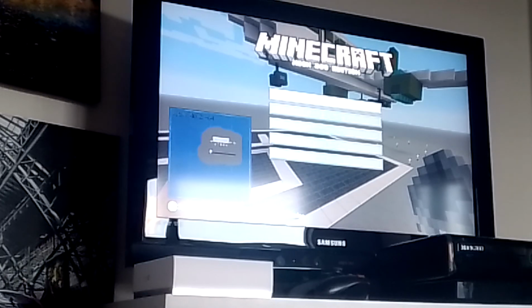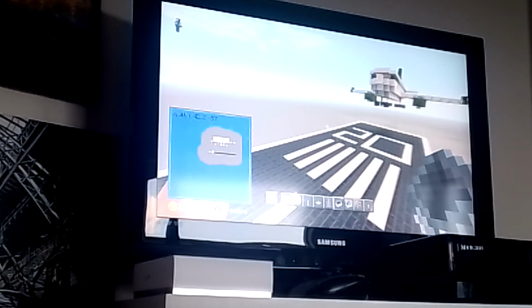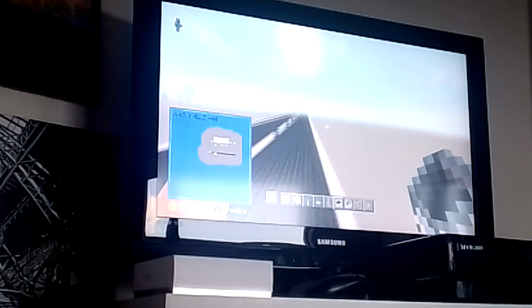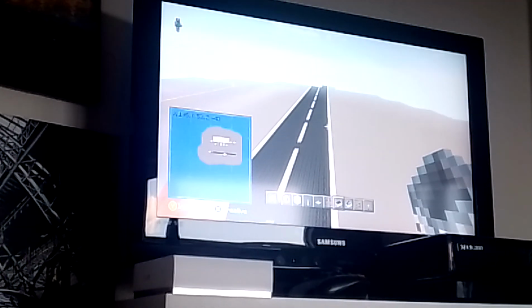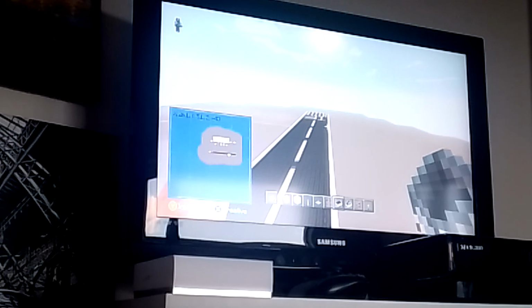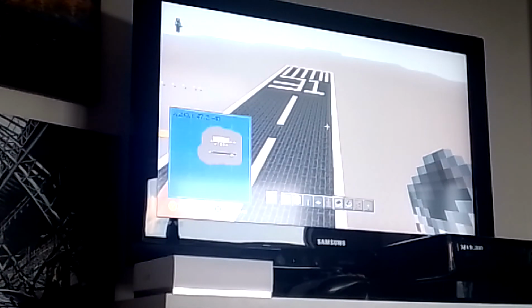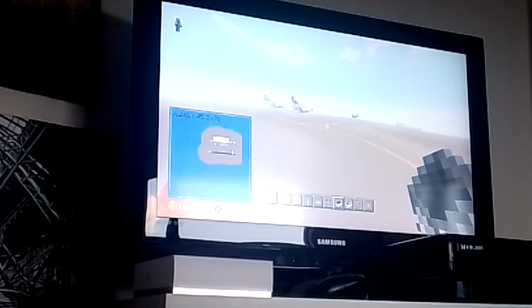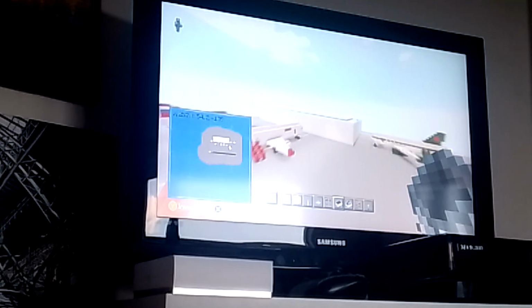Come on, come on. Yep, so this is the runway. This is runway 20. Just go long, long there. And this is runway 31. Oh, so I think that must be it. And you can see I'm working on this thing.